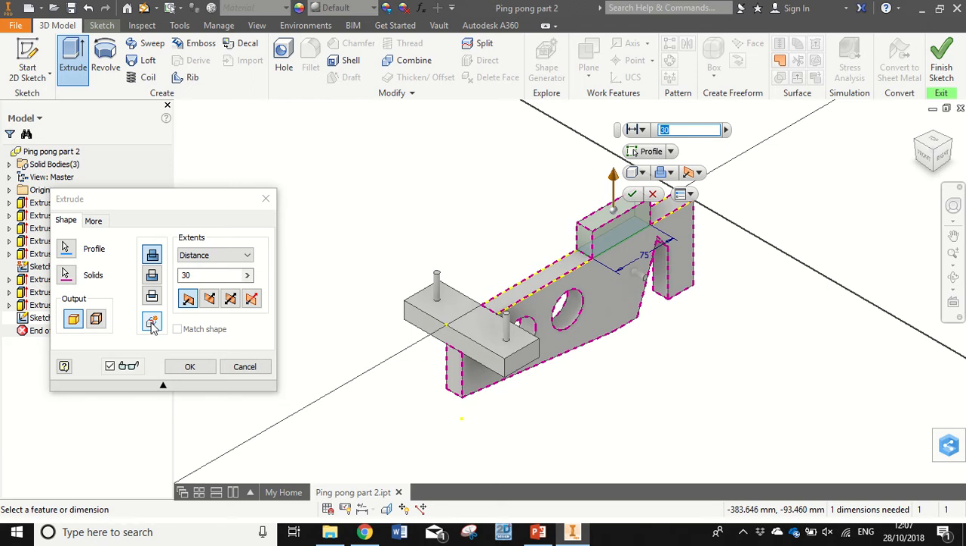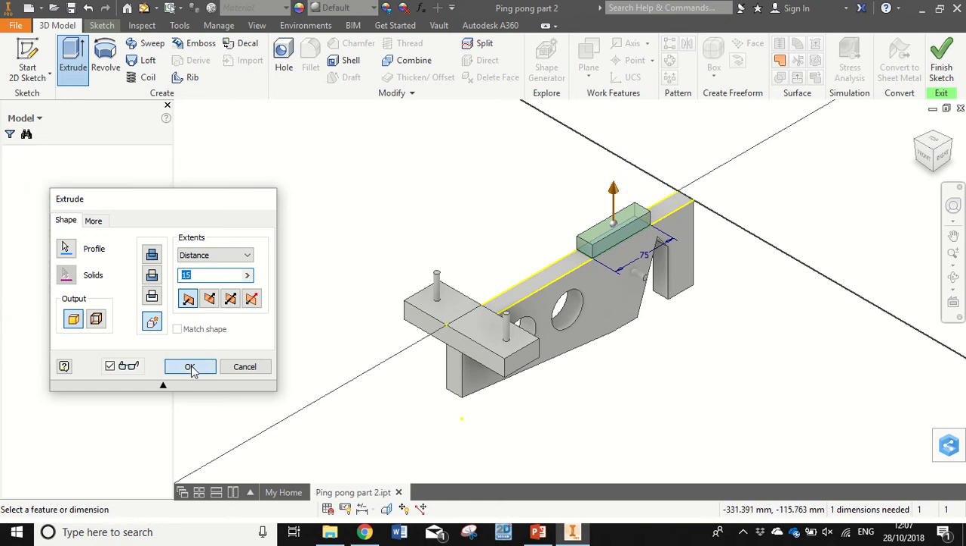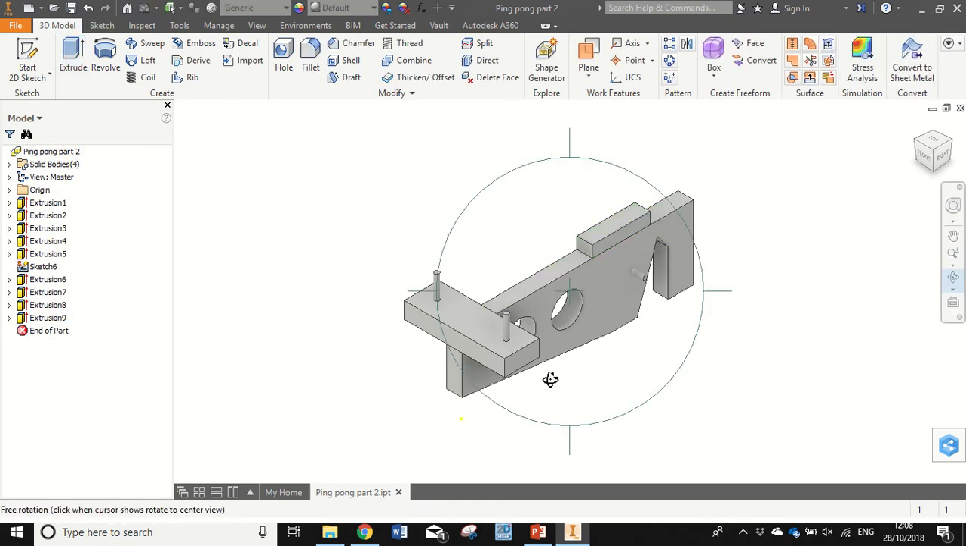We're going to go new solid here. And we're going to make sure that that is about 15 in depth, the thickness of it. So we can press OK. And then we've got the peg there as well, which is great.